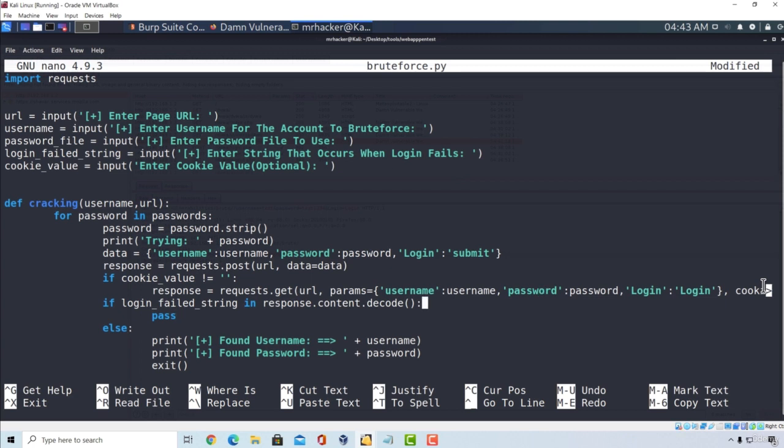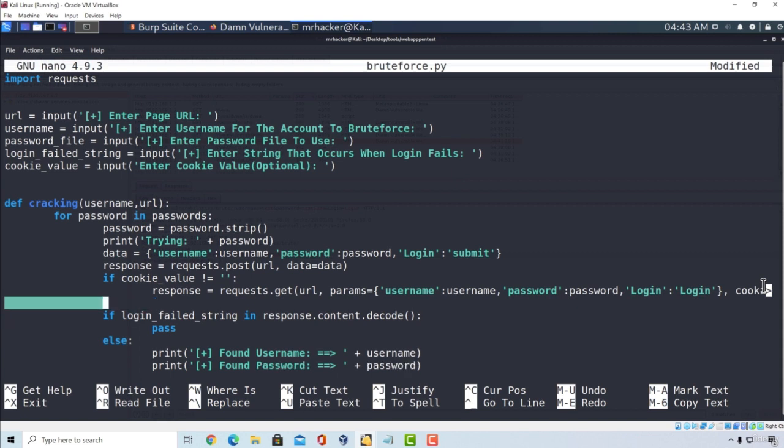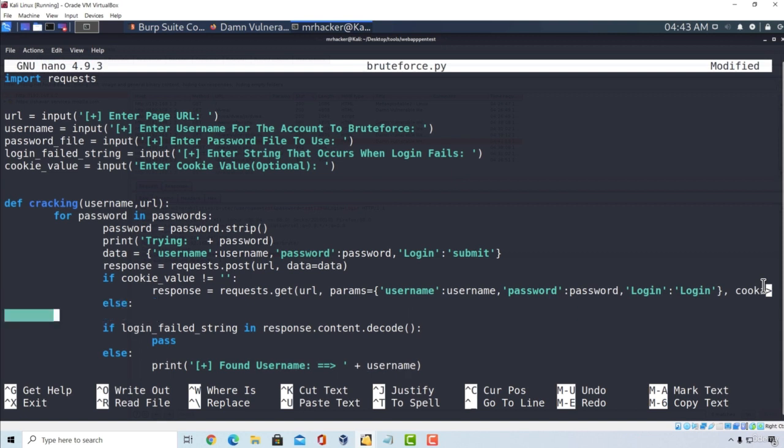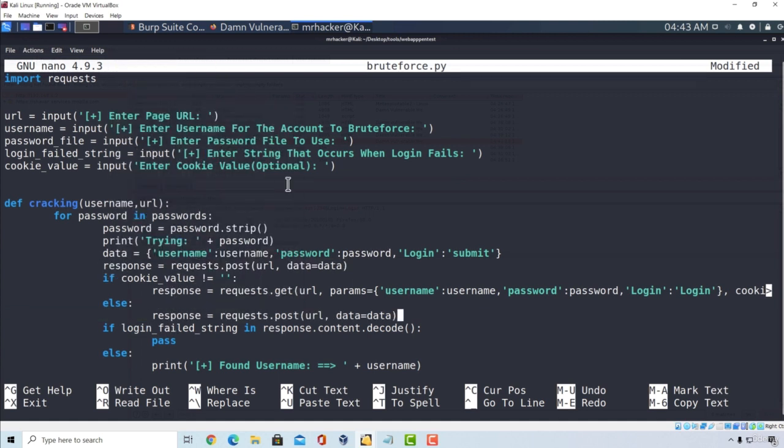And all we're left to do right now is create the else statement as well. And the else statement is going to be else. In this case, we don't have the cookie value, so we can just copy this part of code and paste it right here. And now we can delete it from here because we no longer need it.